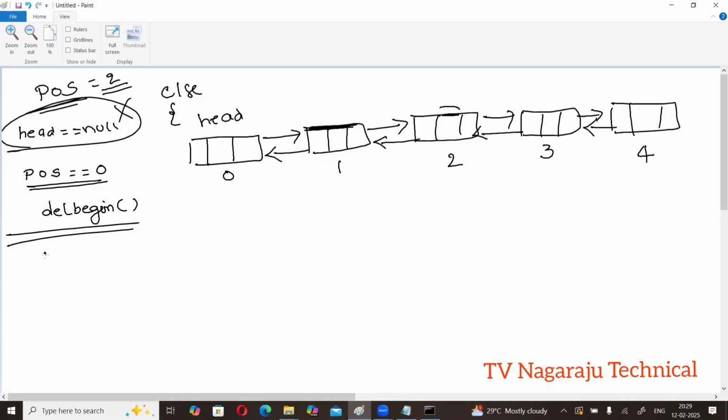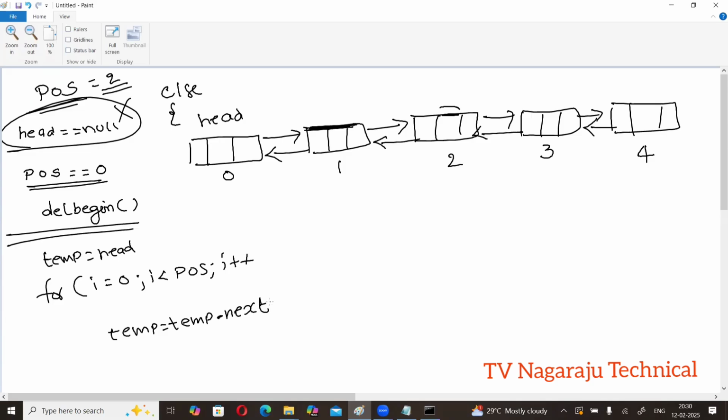For that, what am I writing? Simply temp is equal to head. I write one for loop: for i is equal to 0, i less than position, i plus plus, temp is equal to temp dot next. Like this, I am moving. Initially, this is the temp. What is the position I gave? 2. 0 less than 2, the condition is true. Temp is equal to temp dot next. Now this is the temp. Next, i value 1. 1 less than 2, so this is the temp. Now I am at this position. This is the node that we want to delete.